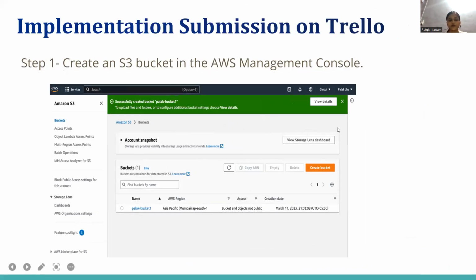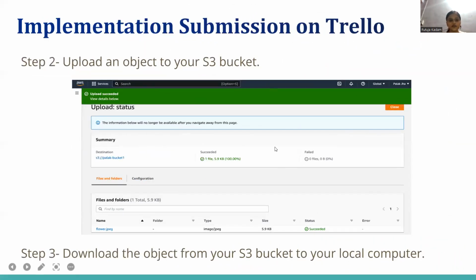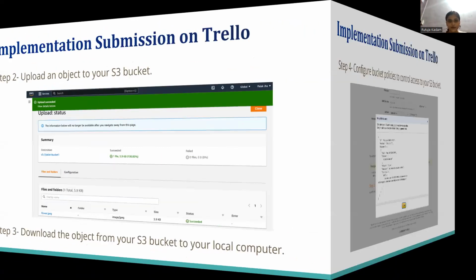So implementation. In the task, sir has mentioned that we have to add screenshots of the task. So, steps to implement this task. First one is we have to create the S3 bucket in the AWS Management Console. For that, we first have to log in to our AWS account. Second step, upload an object to your S3 bucket. Here you can see I have uploaded the object. Third step is to download the object from your S3 bucket to your local computer. You can download it on your computer or laptop.